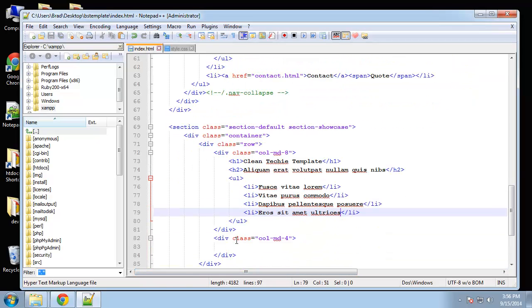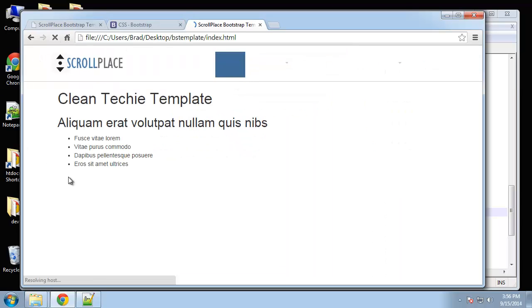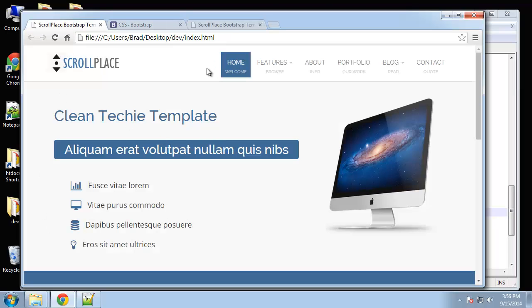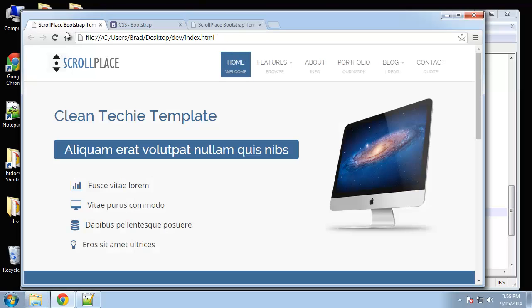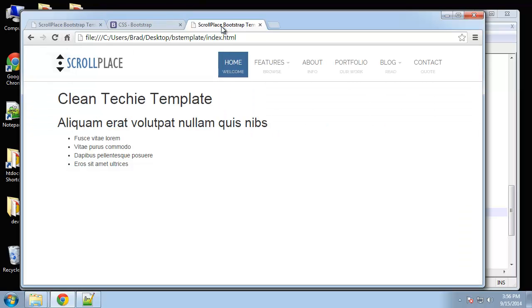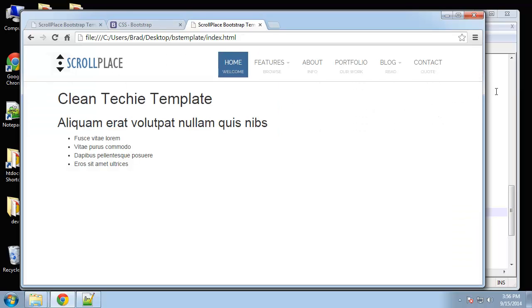Alright, so if we save this and reload, okay, so that doesn't look very good. So what we want to do is turn this into this using CSS. So first thing, let's look at the H1. Actually, you know what? Before we do that, we need to style the actual section. We need to have the background, we need to add some padding. So let's do that first.